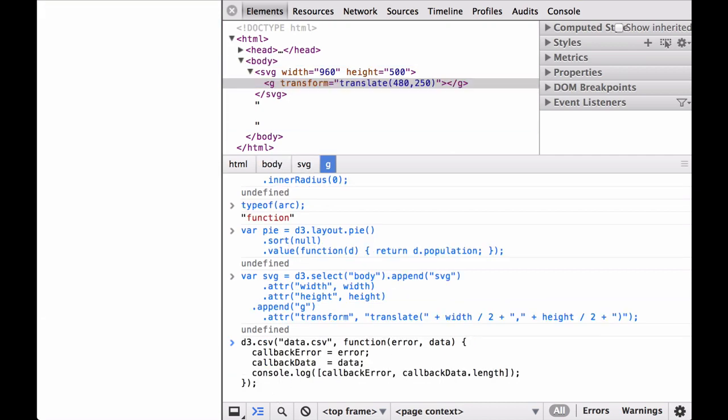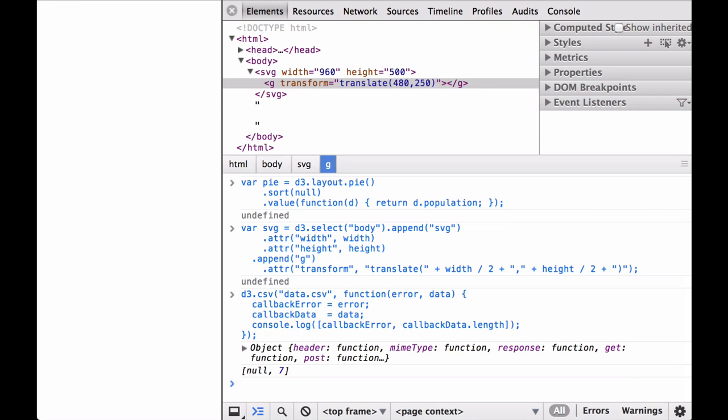Next is where we are going to differ a bit from the code of the example. Instead of defining an anonymous callback function that does all the generating of the chart in one go, we'll define a callback function that assigns the data and error to variables. We'll then use the callback error and callback data variables to build the pie chart. Inside of the callback function, we have a console log of an array of the callback error and callback data.length so we can see what is in each of them.